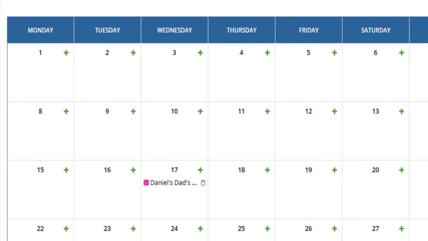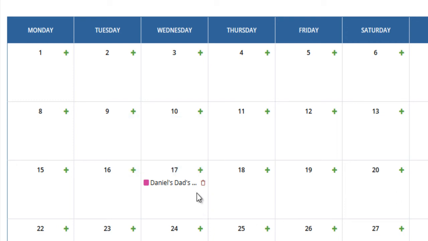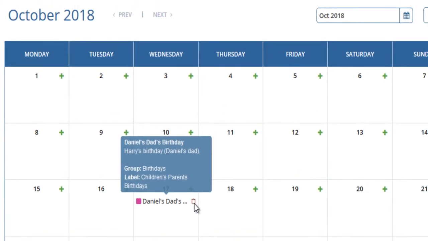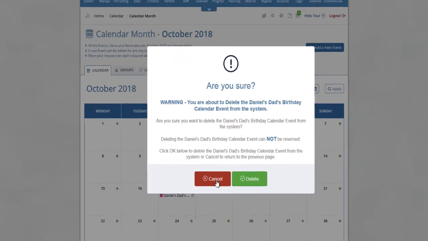Should you decide that you need to delete events from the calendar, this can be done in two ways. The first way is to click on the Delete icon shown here on the calendar overview page. When you click on Delete, a pop-up will appear asking you to confirm that you do want to delete the event. Once you delete the event, it cannot be restored. It will not be in expired events or pending events. It is completely removed from the system. If you change your mind, click on the Cancel button.